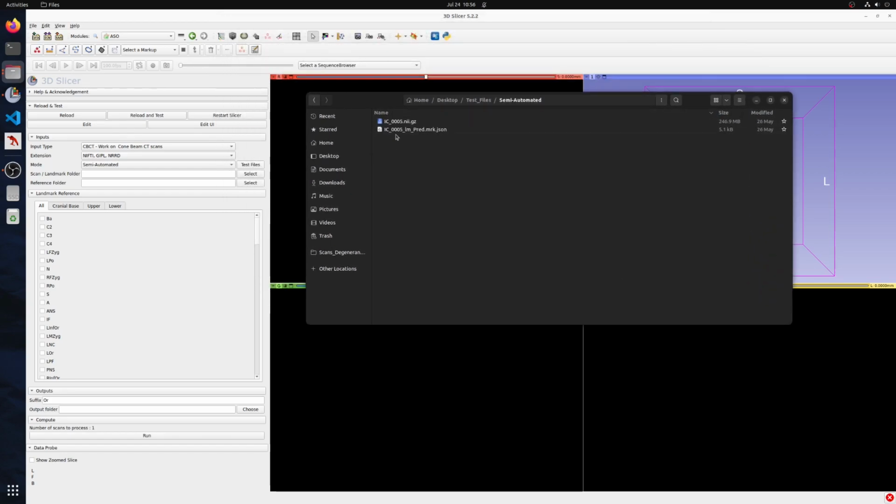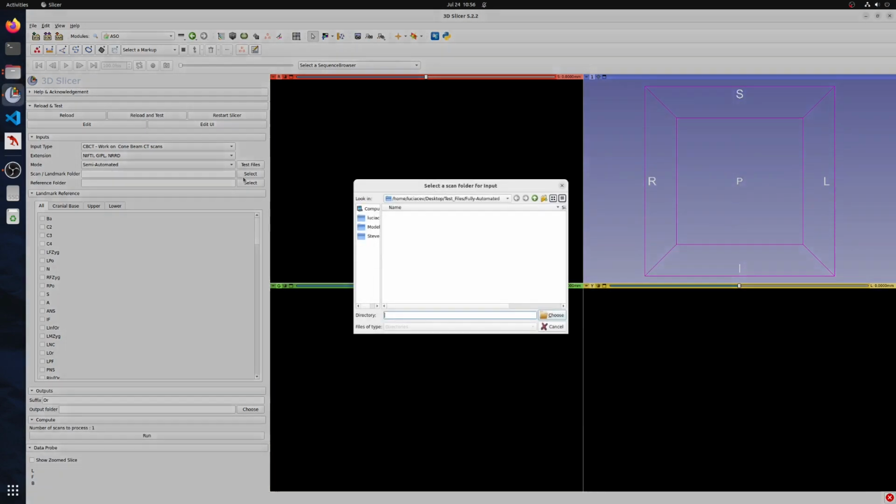So why do I have as well as a scan as a landmark files, which is a JSON file? Because the semi-automated use landmarks that you've already modified or already predicted to register them using the same reference file that we use for the fully automated. The only difference is that the landmark identification algorithm isn't used in the semi-automated one. So we just need to select this one over here.